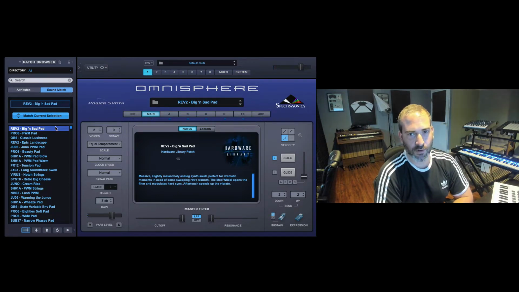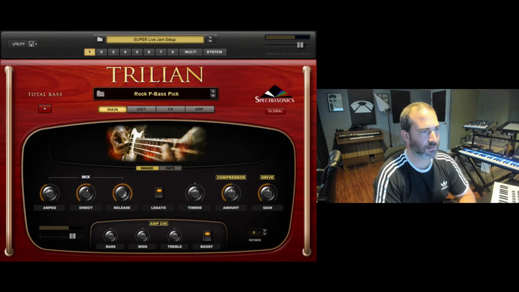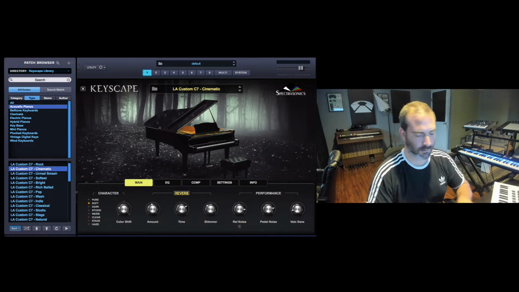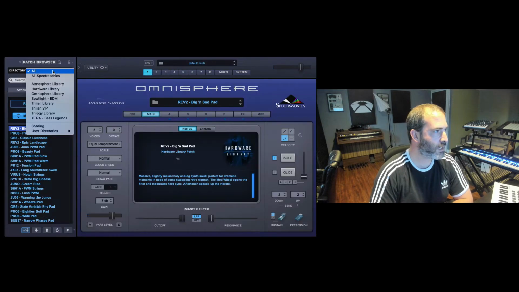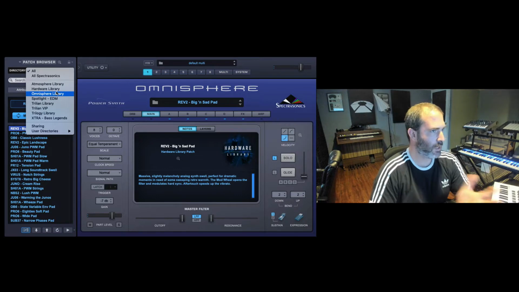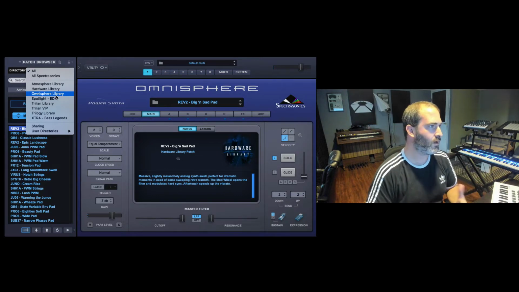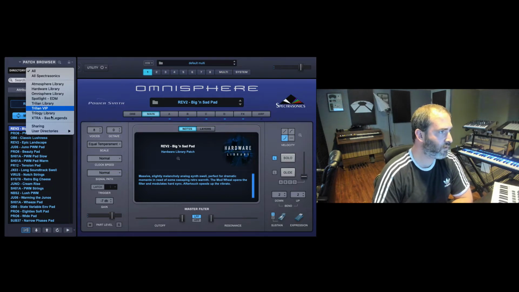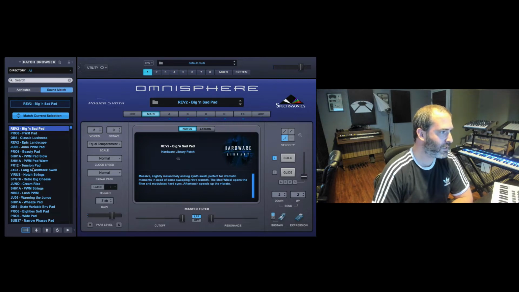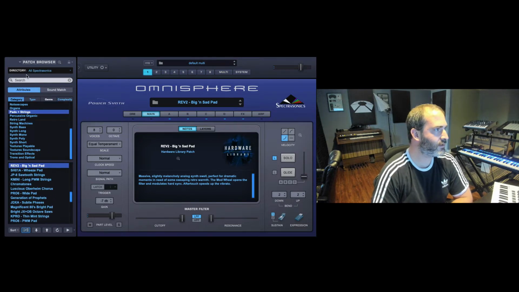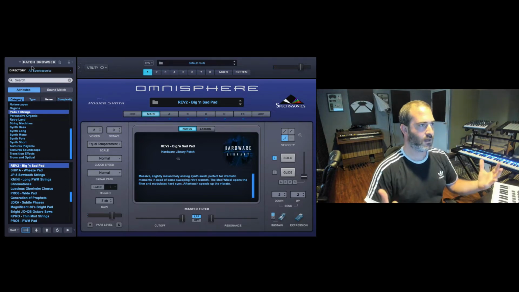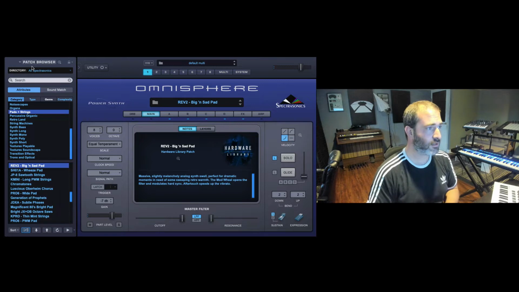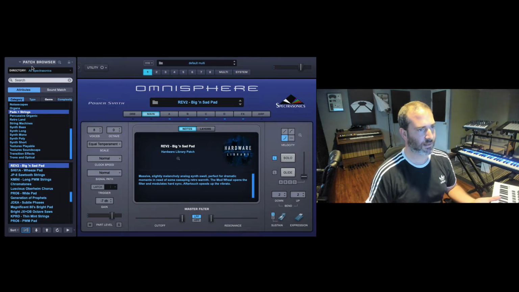If you own other products of Spectrasonics like Trilian, which is for bass, or Keyscape, which is for keys, pianos, electric pianos and stuff like that, you can access all of them through Omnisphere, which is incredible. It will save you time or even computer power to load different instances of the plugins. So I do have Trilian. You can see there's even the classic Atmosphere library included. And I can choose them from here, and they will be included in this browser because I'm navigating all Spectrasonics presets. Amazing.